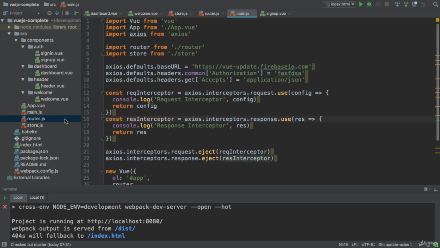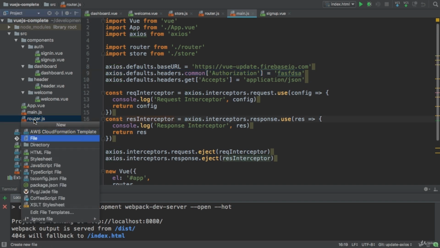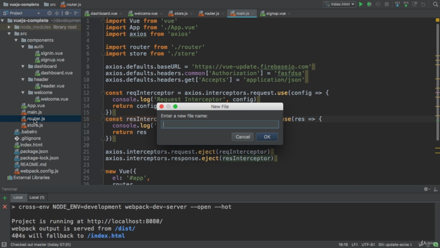Now, to use a custom instance, I'll create a new file for that, even though that's of course optional. I'll name it axios-auth.js. Because let's pretend that for authenticating and for sending requests from the signup and signin.view files, we actually want to set a different base URL. Here it's the same, but later when we enter the authentication module, this will actually become relevant. So let's already prepare it here.